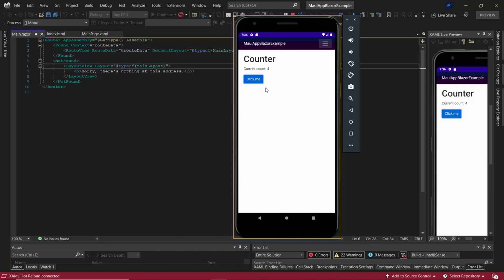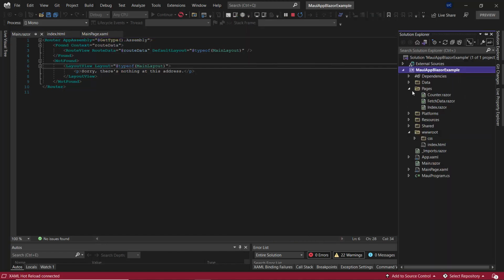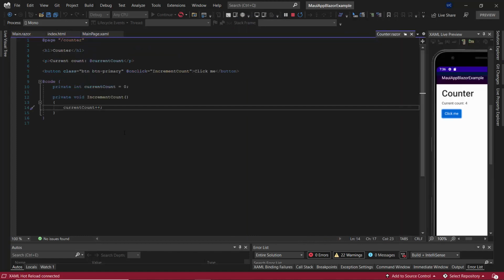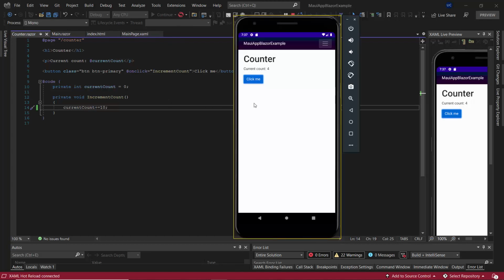Let's check whether the hot reload option works with this page now. I'll open counter.razor and check with the value now. It is equal to 10, so I'll increment it by 10, save the changes, and press hot reload. Now let's see how the value gets incremented. I'll click this click me, and you can see the working of hot reload here.